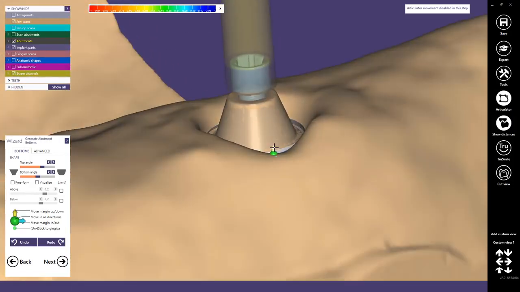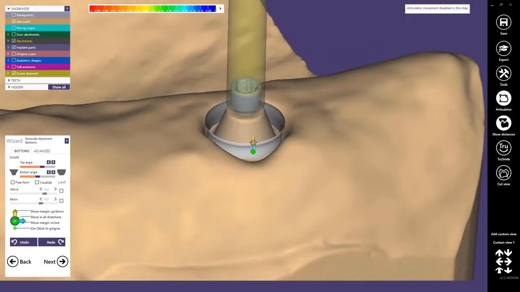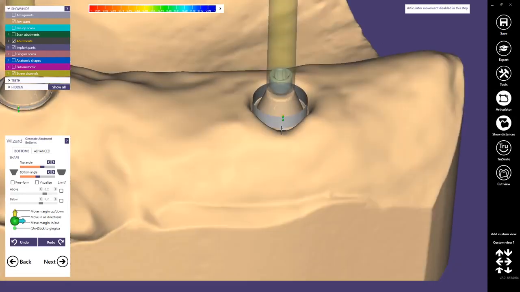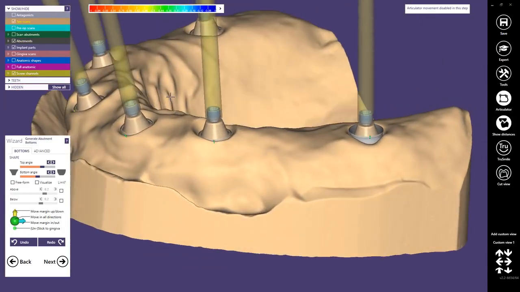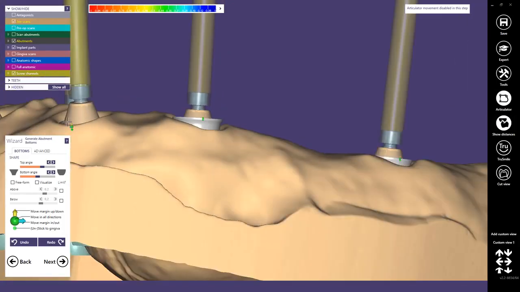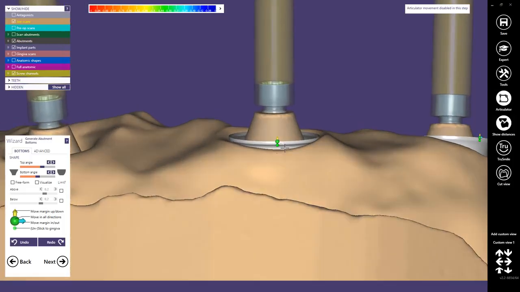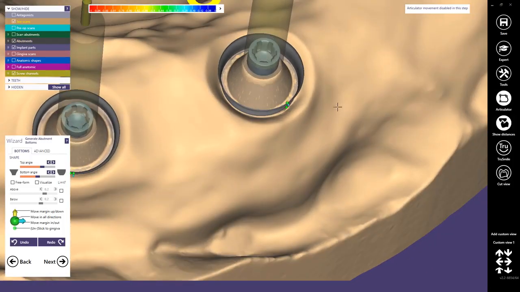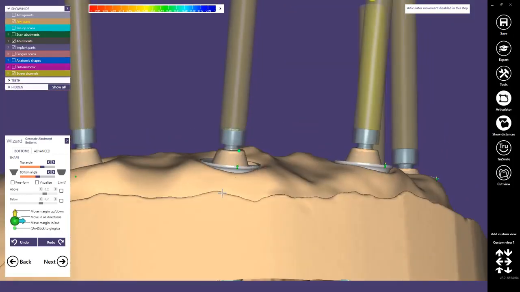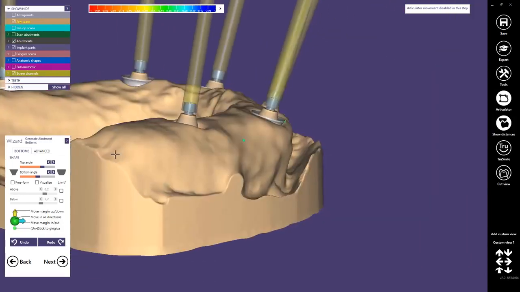As I said, I want to design circular ones for this kind of restoration, so I just use one dot here and pull it a little bit outwards and check it with the height of the gingiva. The next one. Yeah, the last one.